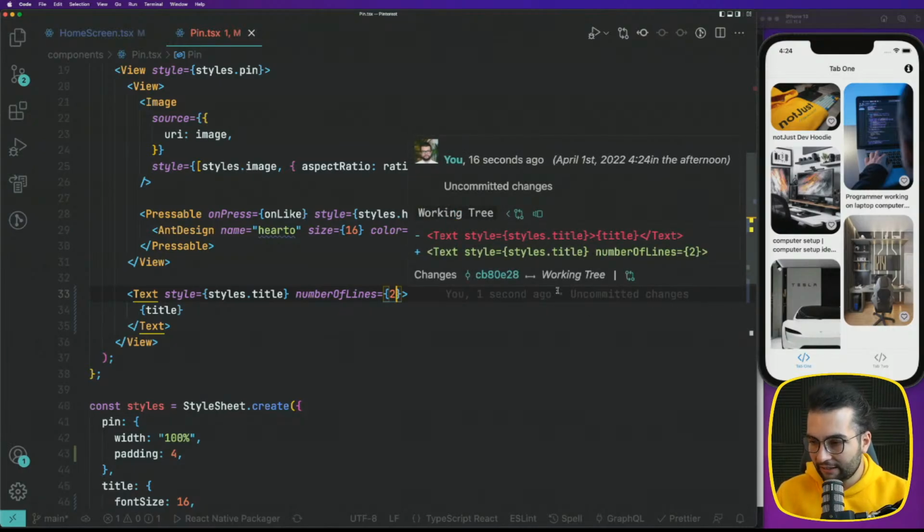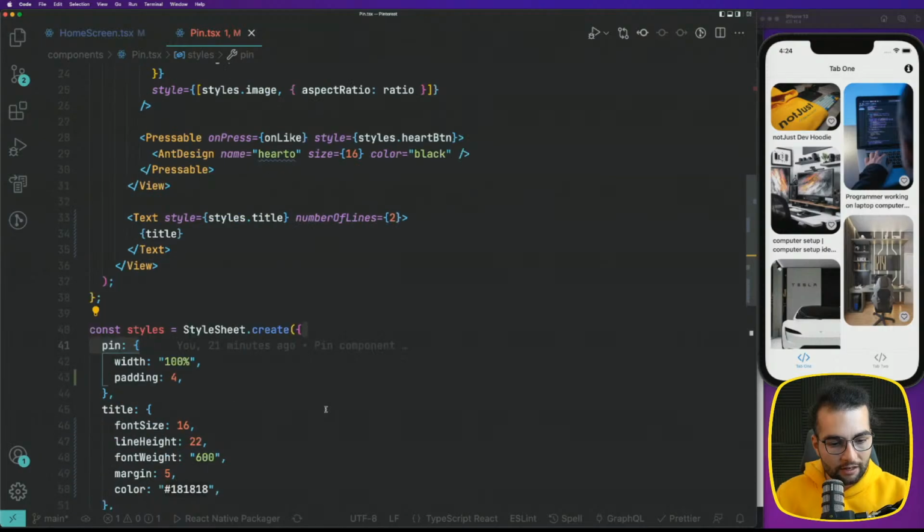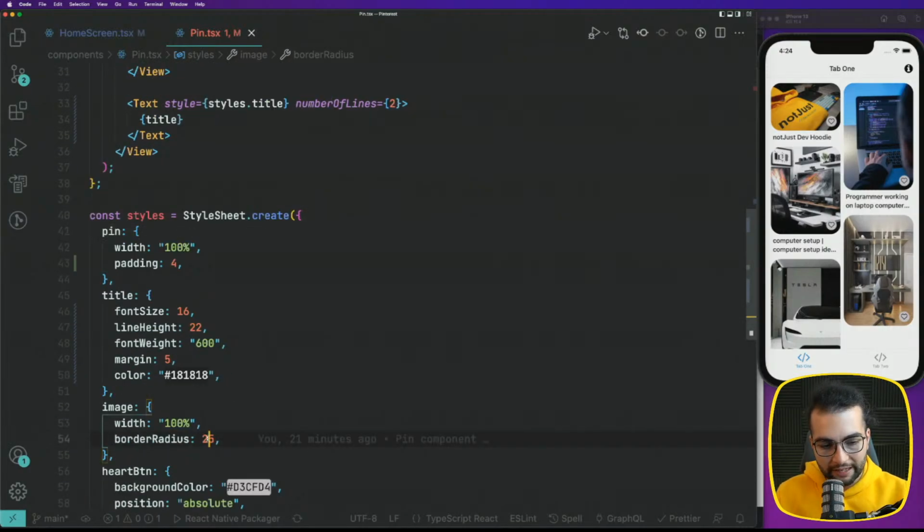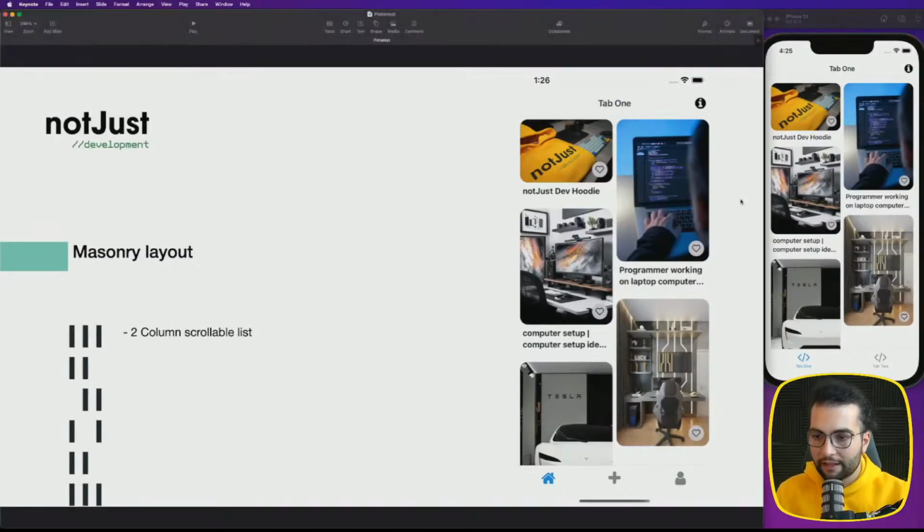Okay, all right. Border radius for this image, I think is too much. Let's see. Yeah, now it's better. Okay, perfect. So we have it. We have our Masonry list layout.